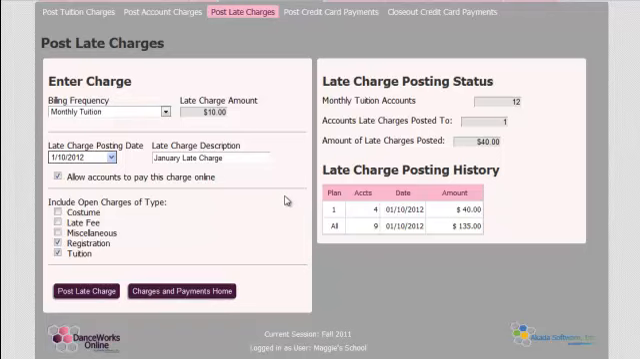Now late charges do apply to all open charges. So if you're posting late charges for tuition, and you also want to post the next month's tuition charges, you'll want to make sure that you post late charges before you post tuition charges, or else those late charges would apply to all of the open tuition charges, and not just the ones from the last month. They would apply to the new ones that you had just posted as well. So always make sure that you post your late charges before you post any new charges that you don't want to be marked as late.